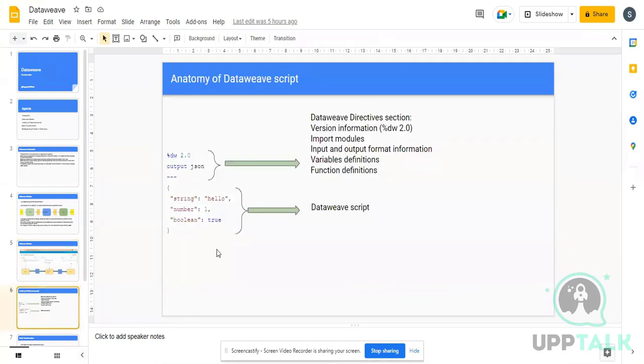The DataWeave script contains two sections, and these two sections are separated by a separator. This is three hyphens. The separator separates the header section and body section, or the directive section and code section. Different people call it different names. The top section is called the header section.